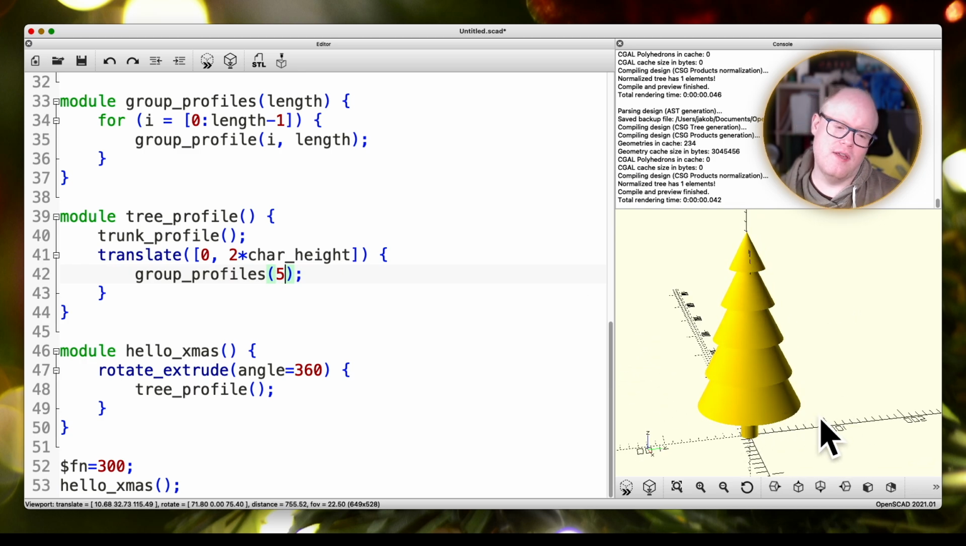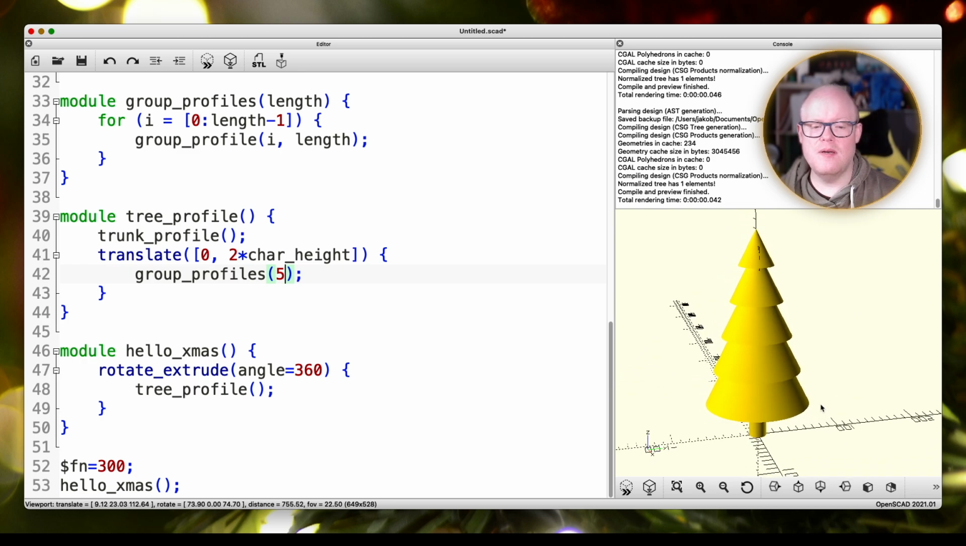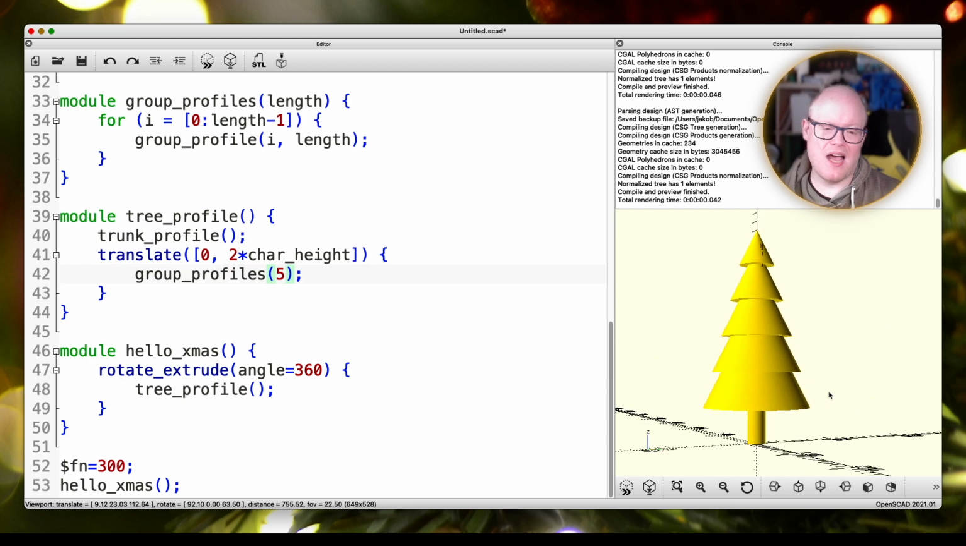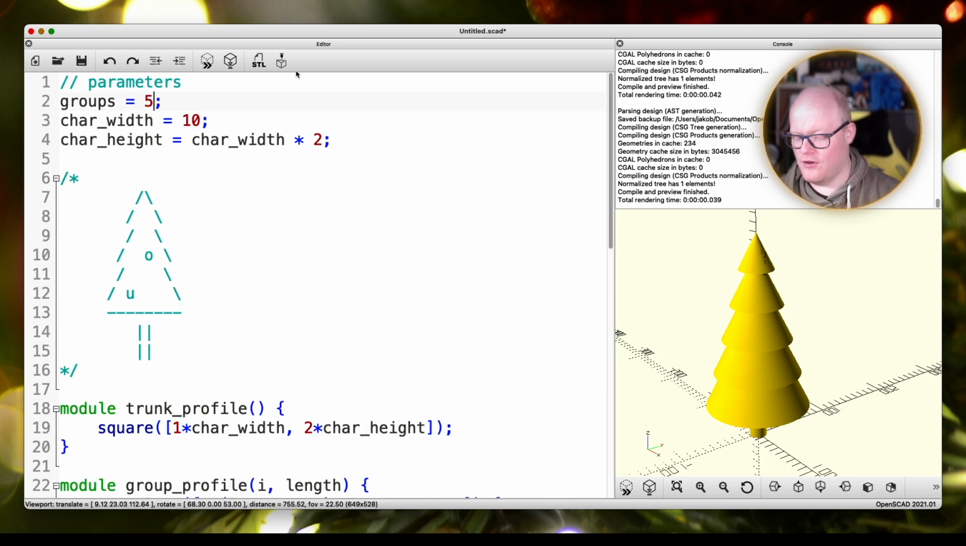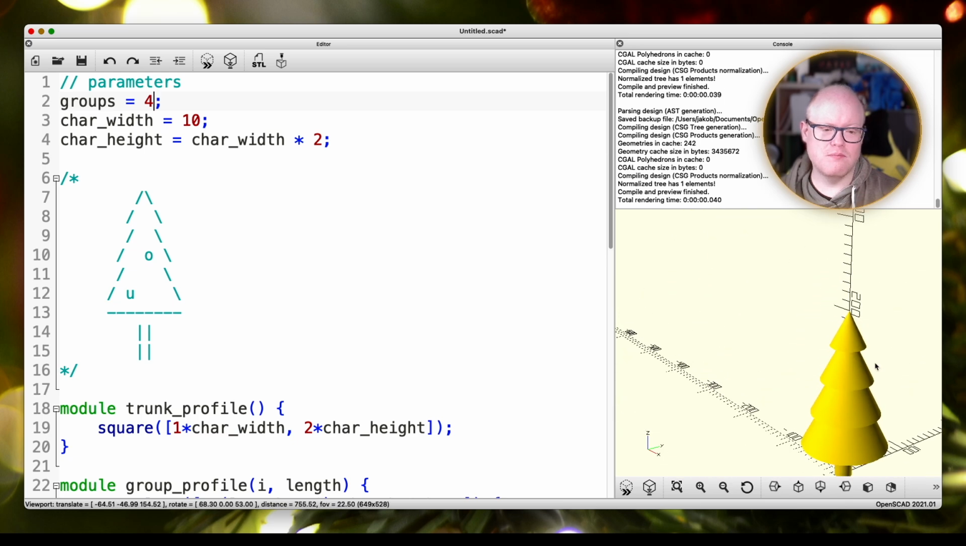Maybe we want the trunk to be a little bit bigger now. I don't know, we'll see. Why did I put a 5 in there? I should have put groups in there so that we actually take our parameter from above. So let's see. 4 maybe. 4 looks kind of nice.